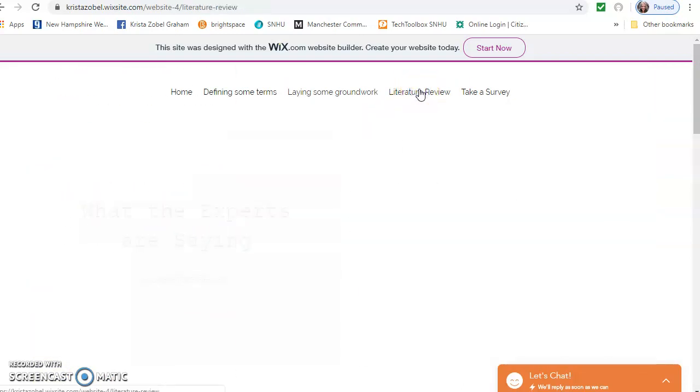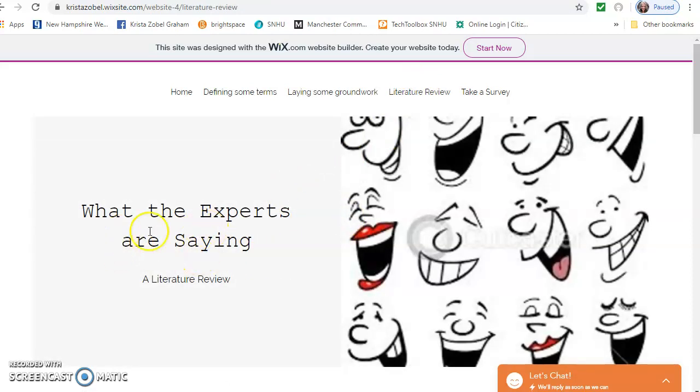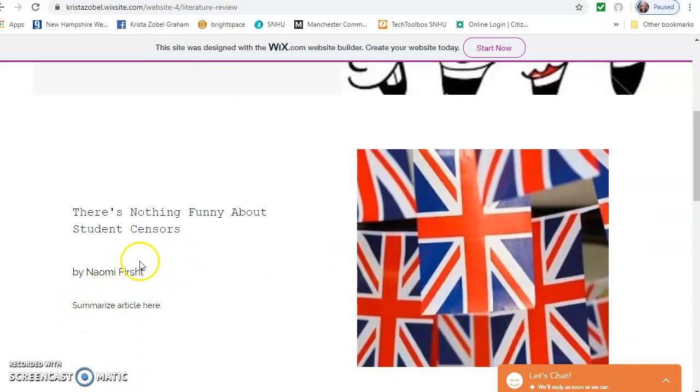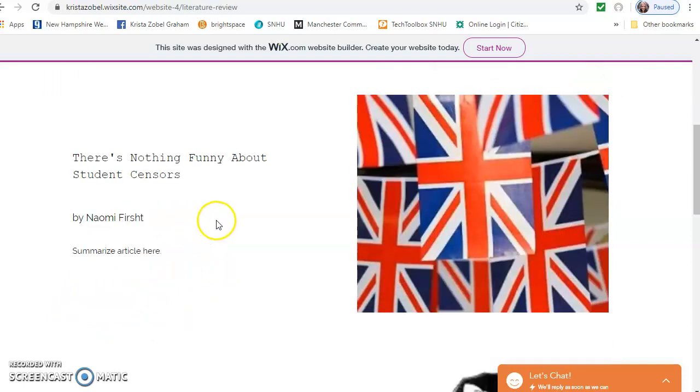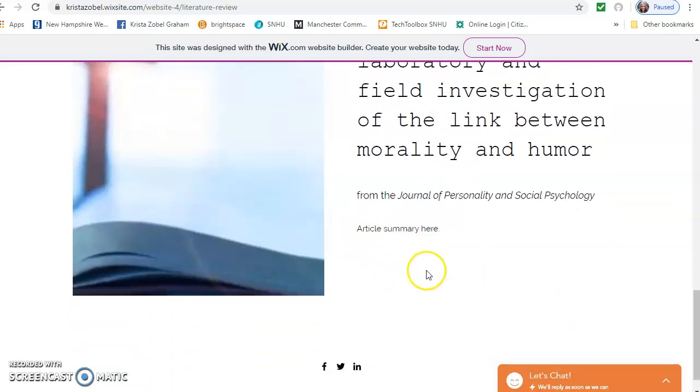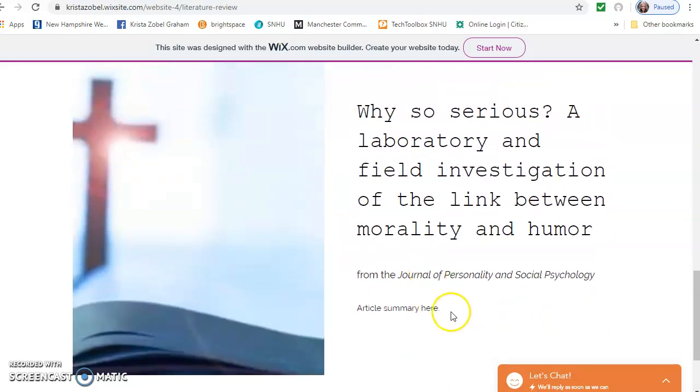Then I have a tab for my literature review, and this I've titled What the Experts Are Saying. You can see I have it set up. I haven't added all the content yet, but I will be setting up a summary, not copied and pasted from my paper, because the kind of summary you want to have online is going to be a much more reader-friendly, much more simple language, not so academic, a little more conversational summary of my sources that are going to be included in my literature review in my paper.